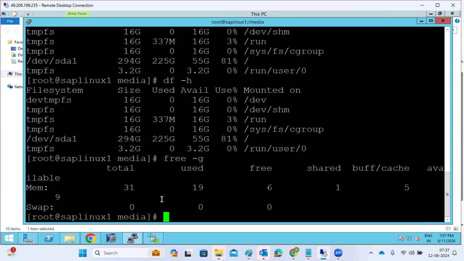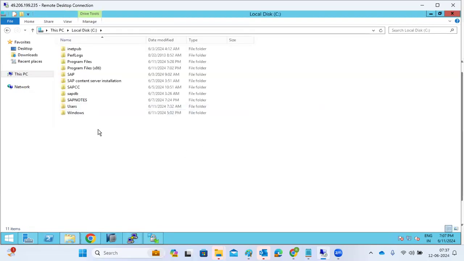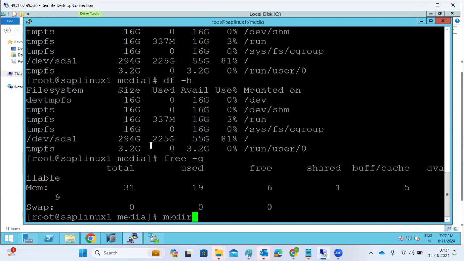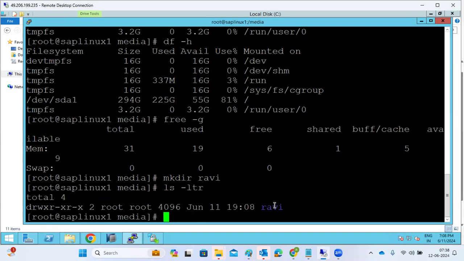Some basic commands, like mkdir, make directory. In Windows, if you want to create a folder, you right click and create the folder. But at the Linux level, left click and right click will not work. You have to operate only through commands. So mkdir means make directory. Then the directory name, suppose Ravi. You can see that the Ravi directory is created here.